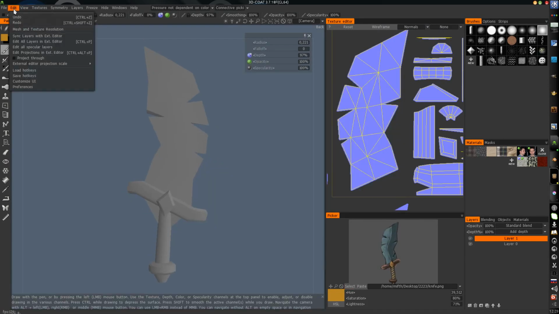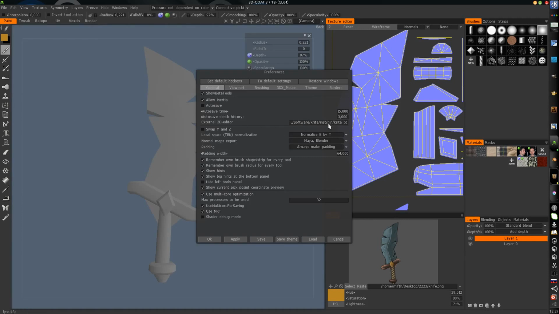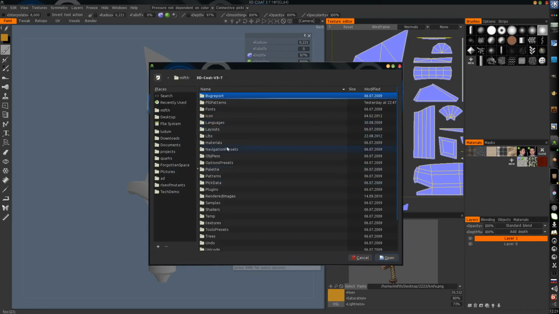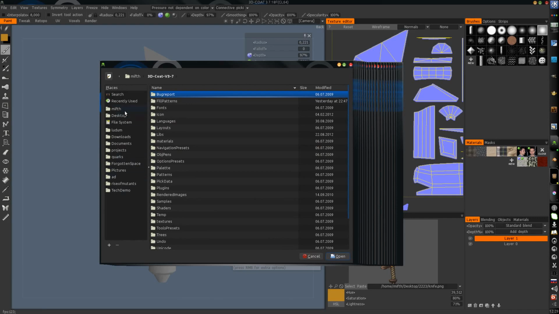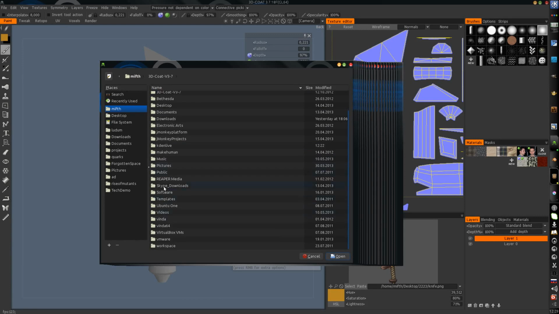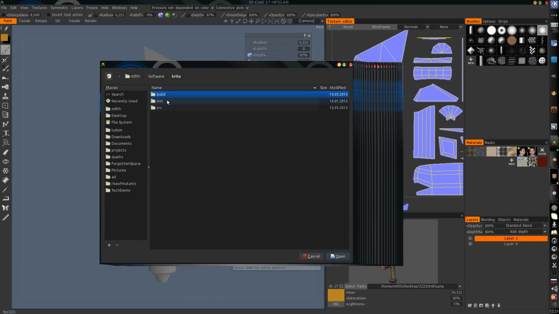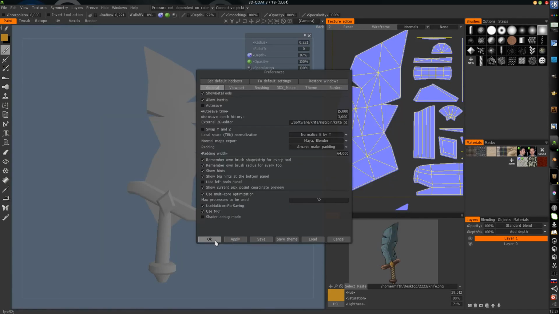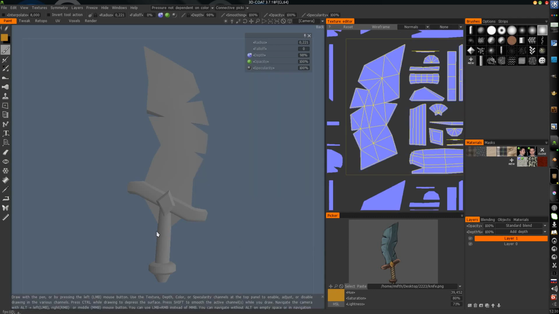And also we go to edit, preferences, and switch our external 2D editor. You see I have a path to my Krita. For example, I switch to my own software. Krita, install, bin, Krita. Here is my Krita application, so press apply. Okay, here we can always set padding and Blender normal maps, as I use Blender. So that's all. Okay.